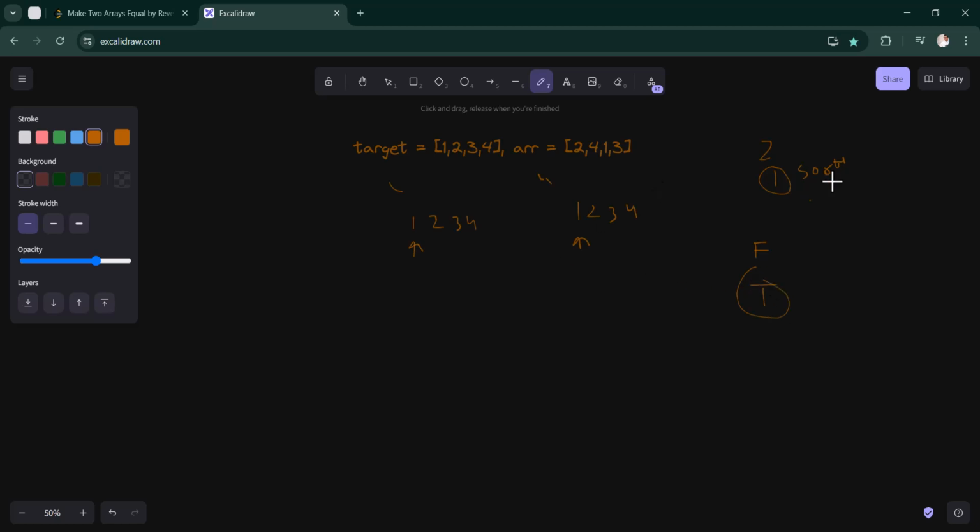So one approach is this. Sorting will take O(n log n) time, and if we do not use any extra space, it will take constant space complexity. So sorting understood: we sort the target array and we sort ARR. After sorting, we will check the element at each index.